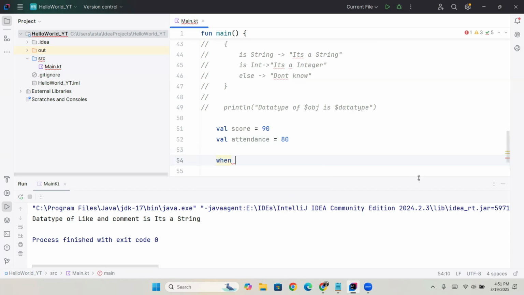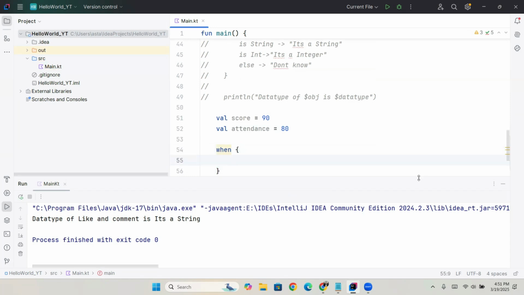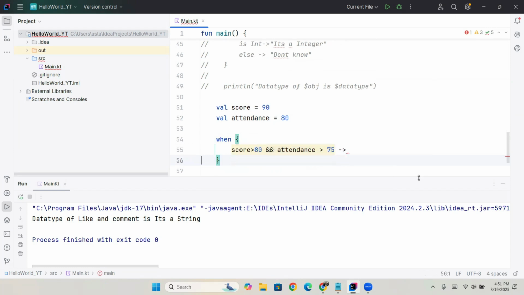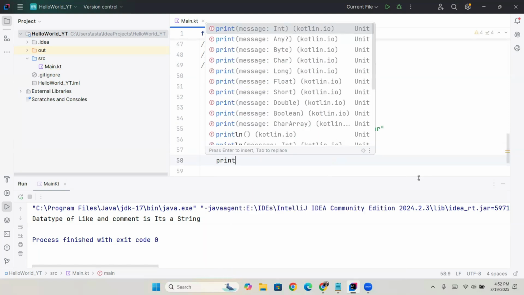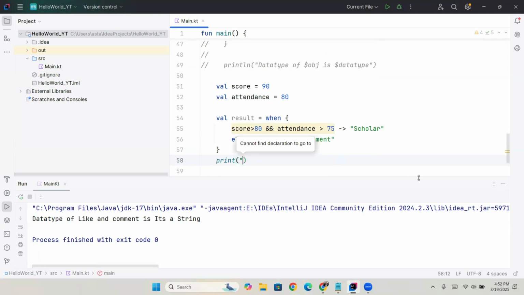So here I am using the when statement without any argument. So here I am saying that score is greater than 80 and, by using double ampersand, attendance is greater than 75. So this is the condition. So after using arrow, I want to write here "you are a scholar". It means in the else part I am saying "needs improvement", and I am assigning this value to the val result. So here I am going to print the value of this result, and let's see what is the value.